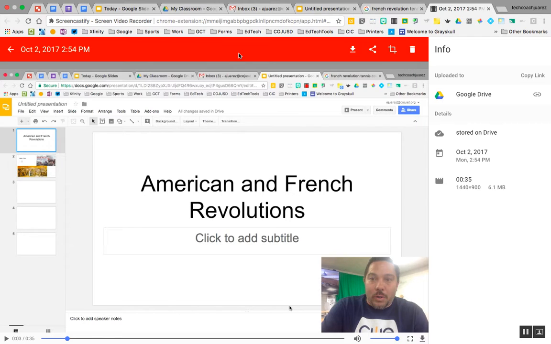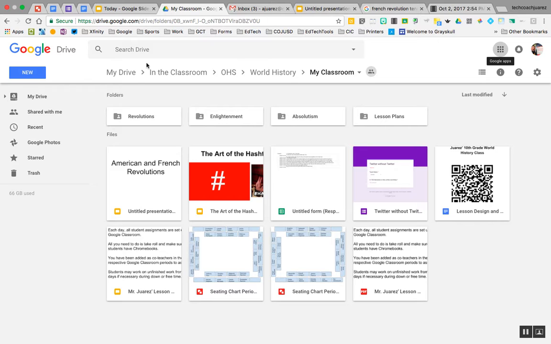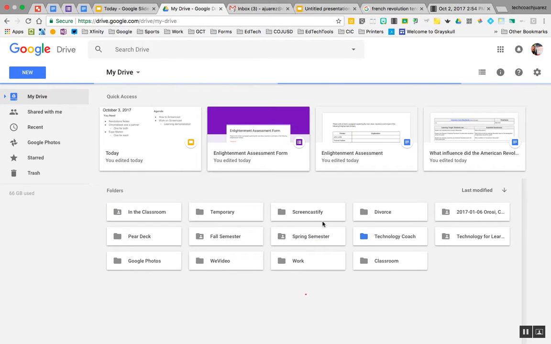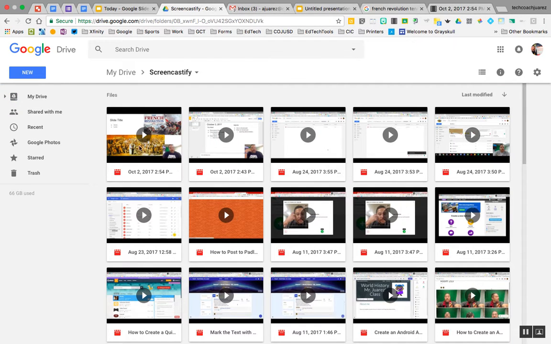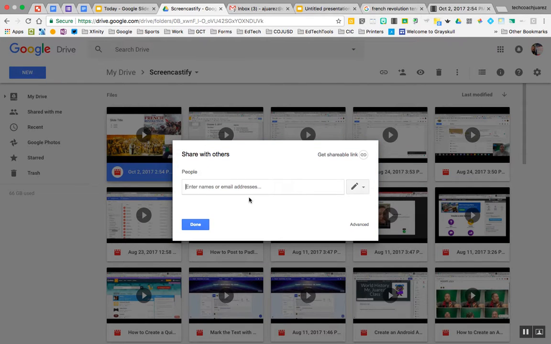Now that you have Screencastify, every time that you do a video on Screencastify, it saves it automatically in your Google Drive. You'll see a Screencastify folder in your Google Drive. If you click over to your Drive, starting in My Drive, you'll see the Screencastify folder, and it shows you all the ones that you've done. The most recent one's always the first one. If you are ready to submit your video to me, all you've got to do is click on the video you want to send, hit the person button, and you can then share it with me. It's that easy.